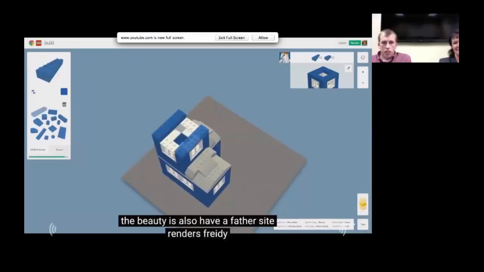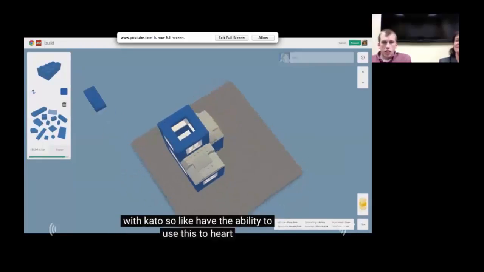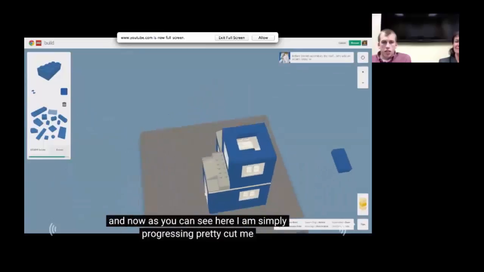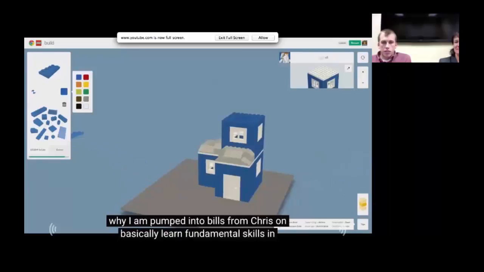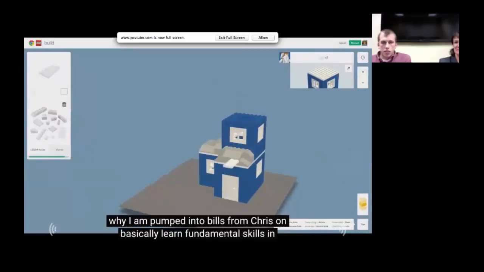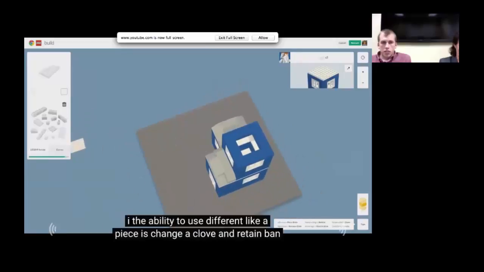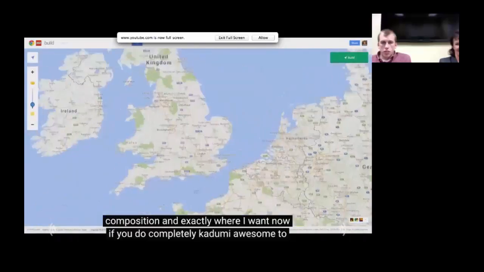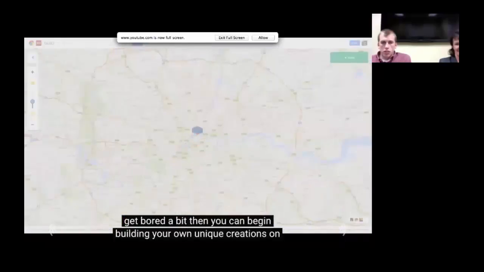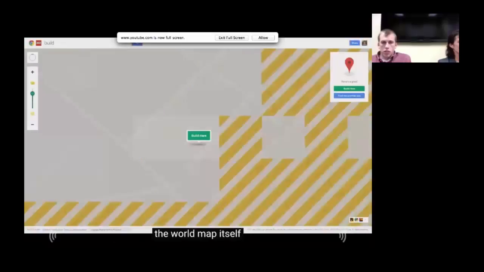The beauty is also the fact that the site renders 3D without any additional plugins, meaning that the majority of people, both kids and adults alike, have the ability to use this to their heart's content. Now, as you can see here, I am simply progressing through the academy where I am prompted to build structures and basically learn fundamental skills in the process. I have the ability to choose different Lego pieces, change the colour of them, rotate them, and position them exactly where I want. Now, if you do complete the academy or simply get bored of it, then you can begin building your own unique creations on the world map itself.